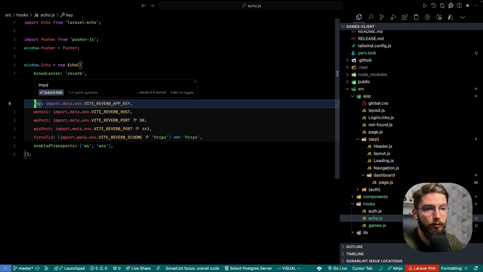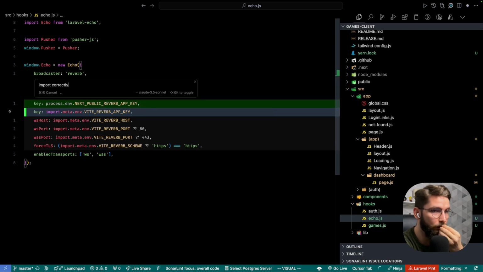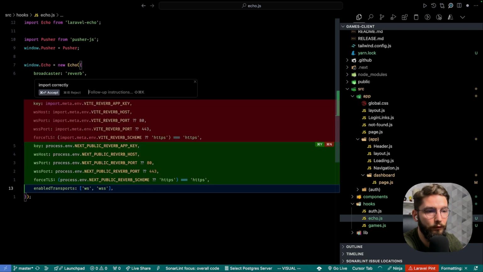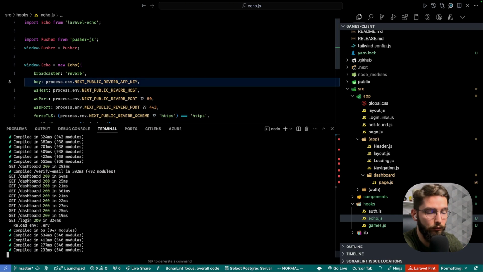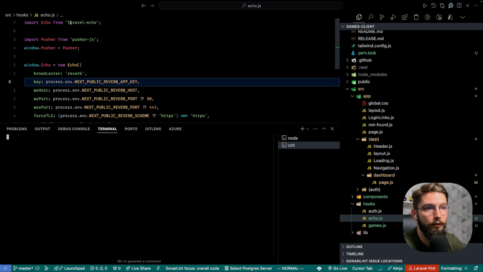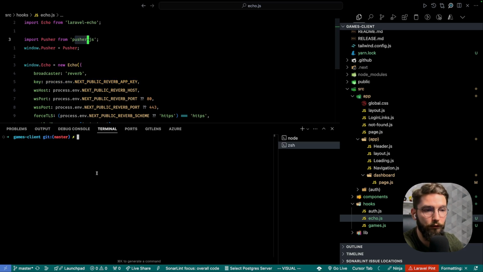Import correctly since we have the Next.js correct. And now we need to install the two dependencies, which is Laravel Echo and Pusher.js. Here add Laravel Echo and Pusher.js.